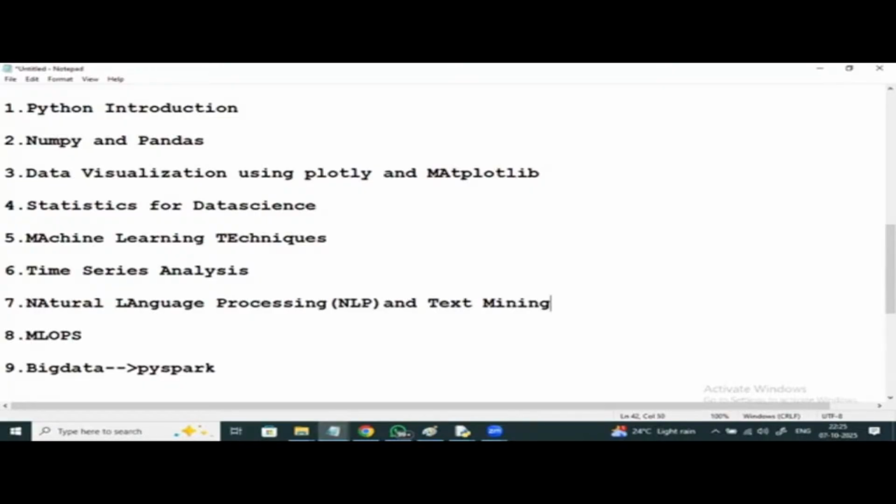So NLP and text mining. This NLP allows computers to understand, interpret, and generate human language. It is going to bridge the gap between people and technology. Here we use NLTK, Natural Language Toolkit. It is a suite of libraries and programs for symbolic and statistical natural language processing written in the Python programming language.